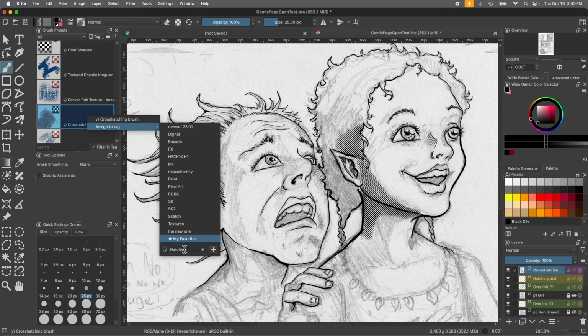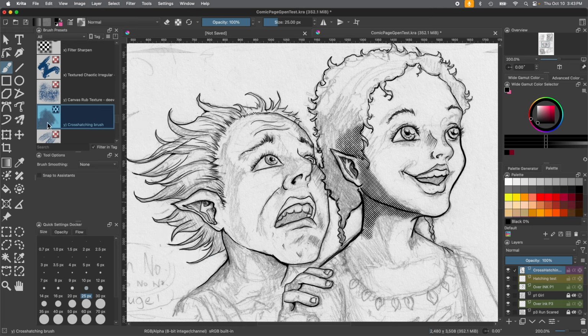There we go. Then we press the plus, and I think it is automatically assigned to it. The tags: hatching. There you go. You can see it right down there. Awesome. We did it. It's really cool.